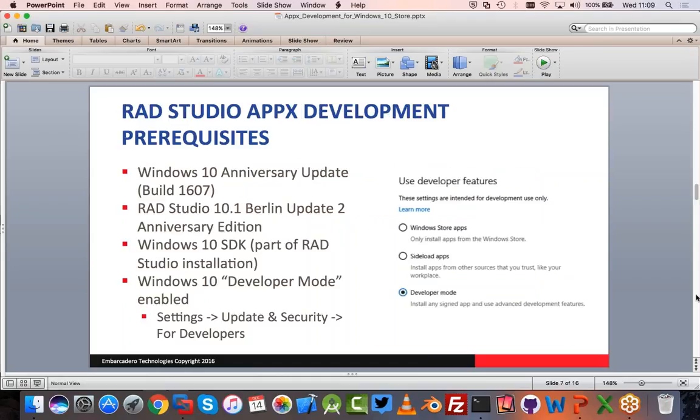Okay, so there are certain things you need to do to prepare both Windows and RAD Studio for Appx development. So first of all, you need to make sure that you have a correct version of Windows 10. So if you have a Windows 10 and you have been recently updating it through the automatic update feature, you can review the update history and look for information about build 1607. So this anniversary edition of Windows that is necessary for Appx development.